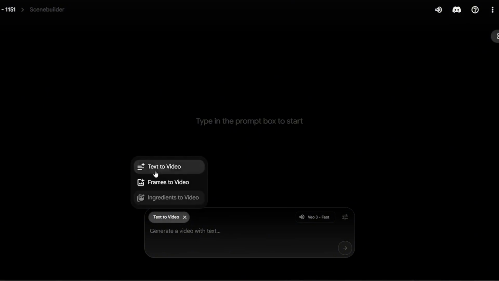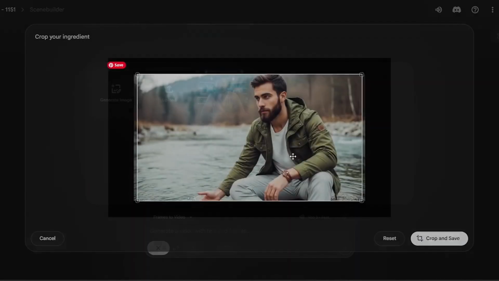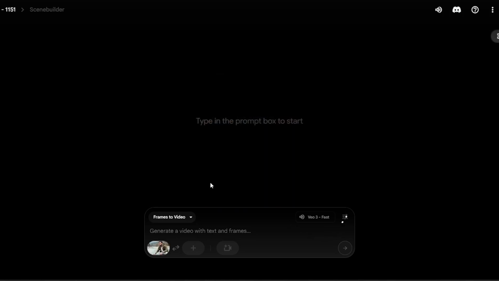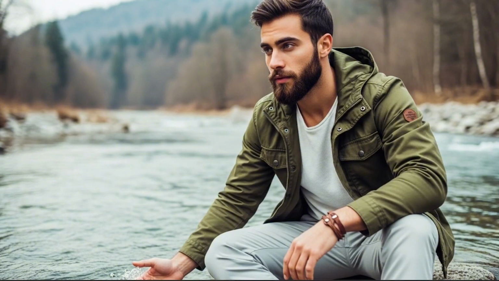First, open Flow and select Frames to Video. Upload the Whisk image you want to animate. Then, choose the VEO 3 Fast model. This gives you fast results at a lower credit cost while still supporting native audio. Now, enter a clear, concise prompt. Describe both the camera movement and sound design. Here's an example for our valley shot with a fast drone pullout.